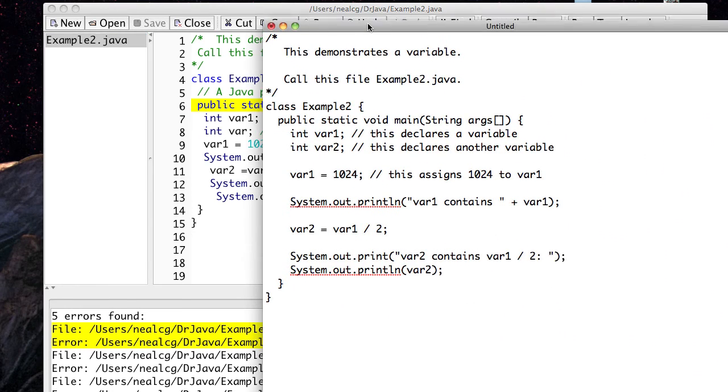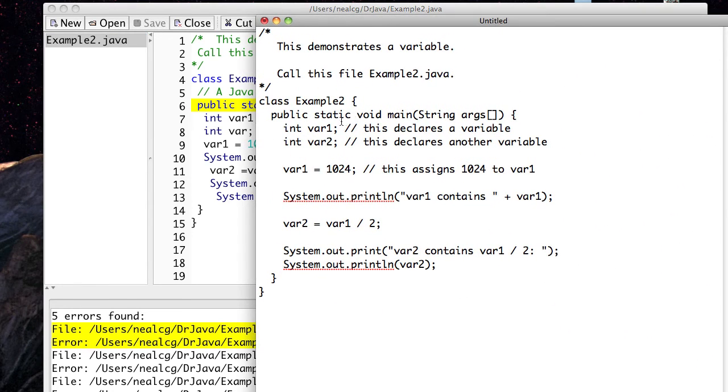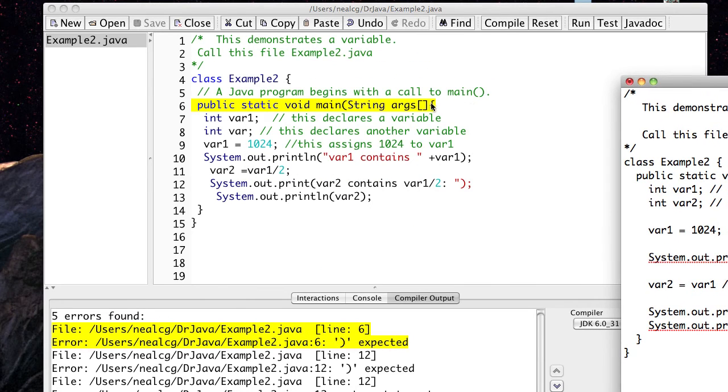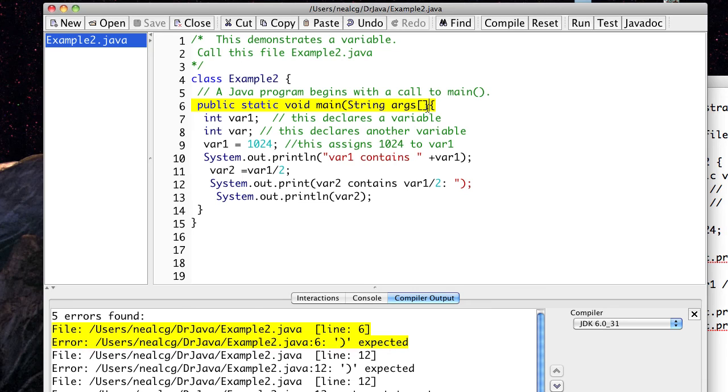Let's go back and look at this original file. Okay, here we are: public static void main, open parenthesis, String args, then we have our brackets, and then there's a closed parenthesis. So I should have had a closed parenthesis right here, which was missing. So boom, let me put that in there. Then I'll save it. Okay, now let me compile again and see what happens. Compile. Oops, still have some errors.